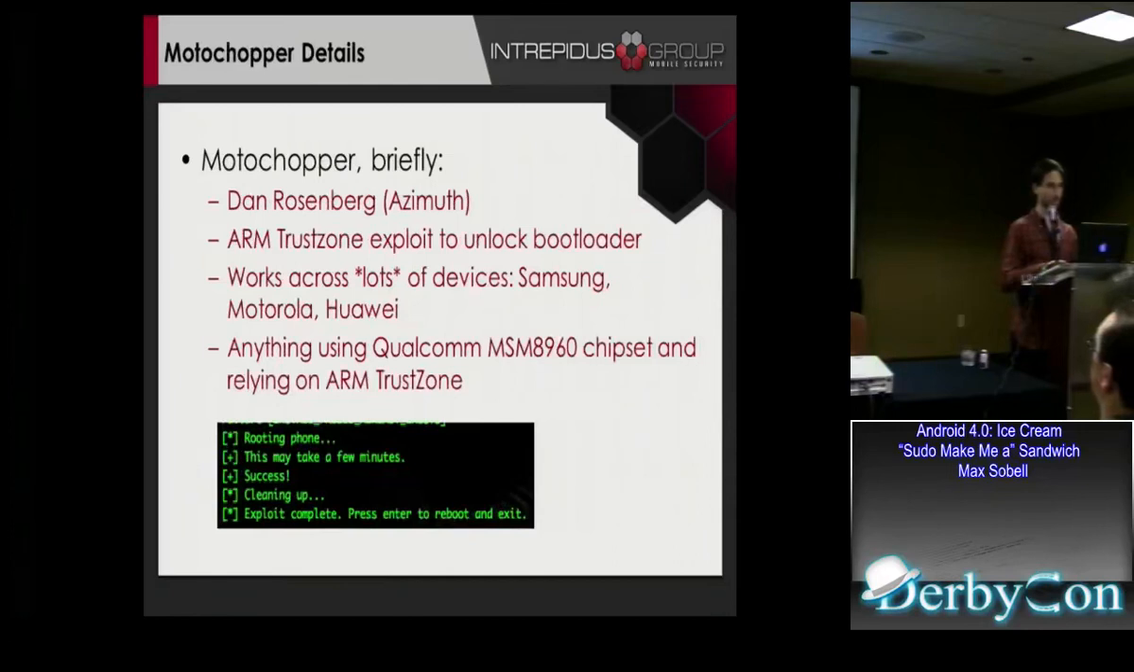Moto Chopper is one of the most complex and intricate roots, I think, that we've seen recently. Dan Rosenberg found it and packaged it into this nice little package from Azimuth. So it's an ARM TrustZone exploit that unlocks the bootloader of a device, and it's called Moto Chopper, I assume because he found it on a Motorola device, but it affects almost everything. Like I think I rooted this one, and this one using Moto Chopper. So Samsung and like Huawei. I mean, it affected any device using this Qualcomm MSM8960 chipset. And it was a really clean exploit.